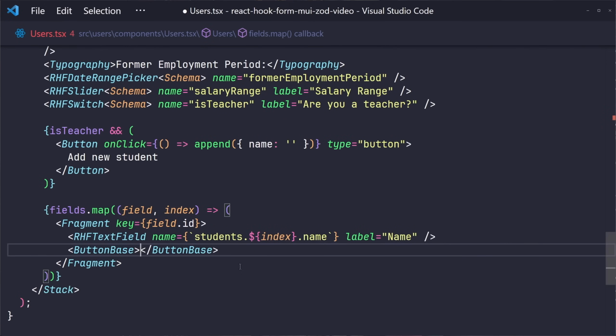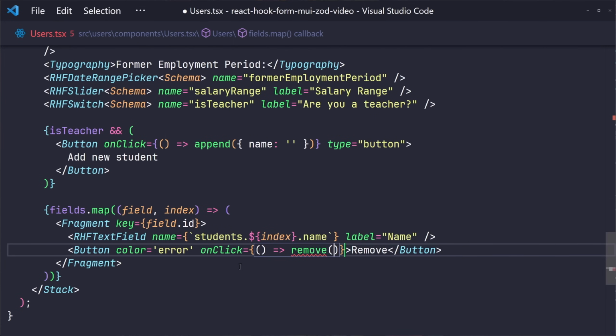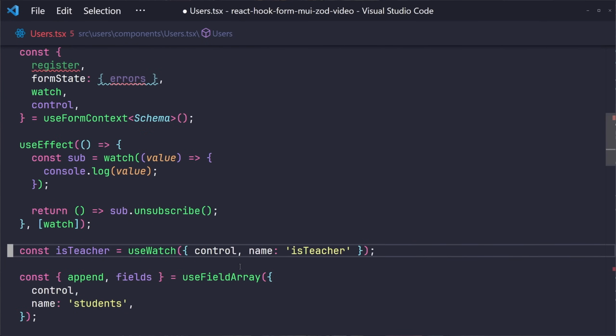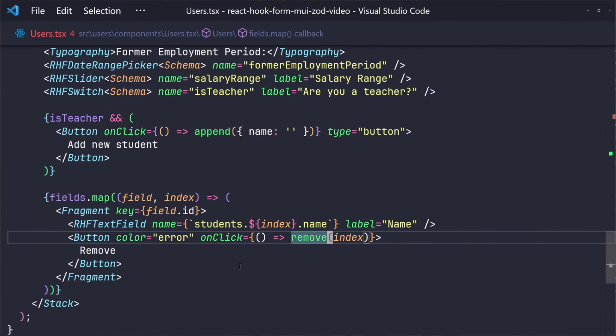Button, not ButtonBase, button with the text of remove, with the color of error or red. For the onClick, I'm going to pass the remove, the index that we want here. We also need to get the remove from useFieldArray here. Remove, go again here. Perfect. And for the type also, as before, I need to pass the button here instead of submit.